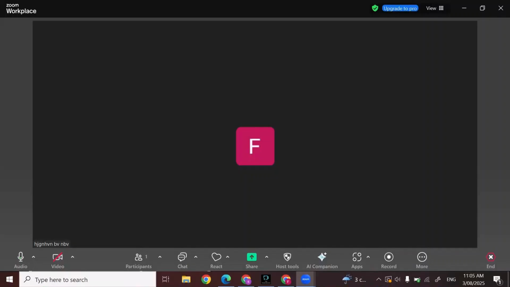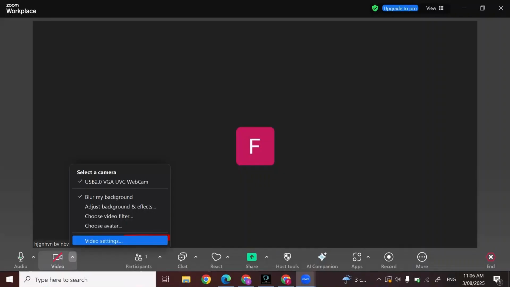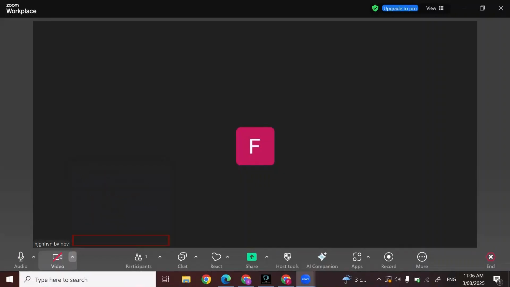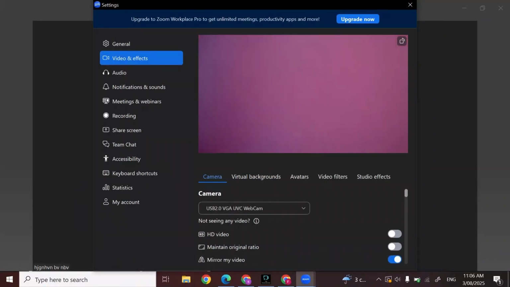And if you want to change anything about the recording, you can click on the arrow beside video. After you click on the arrow beside video, you will find all these options. In here, click on video settings. In video settings, on the left side, you'll find recording. Click on recording.